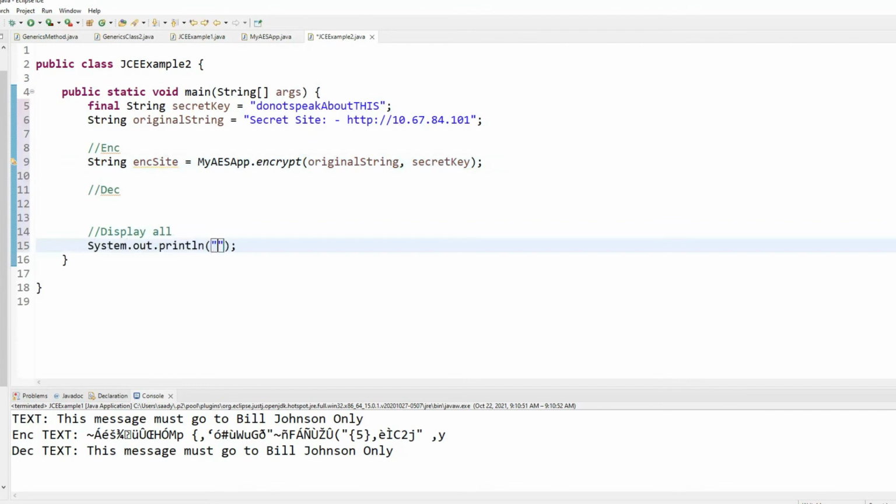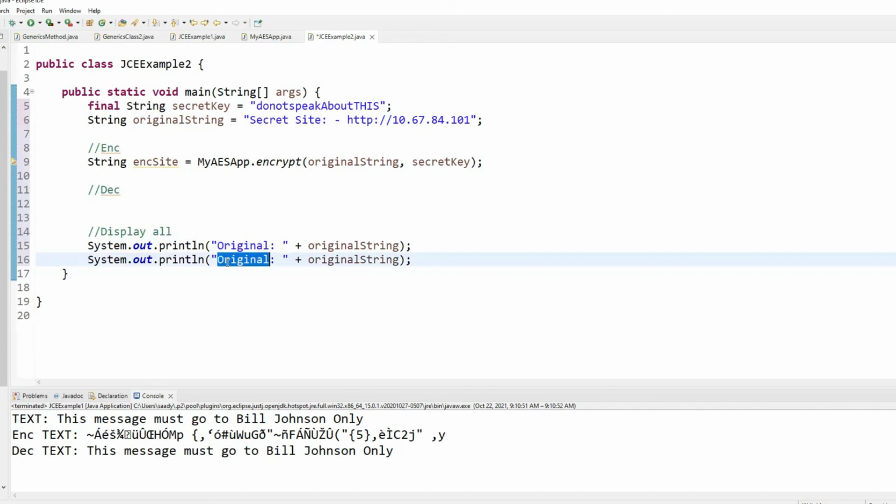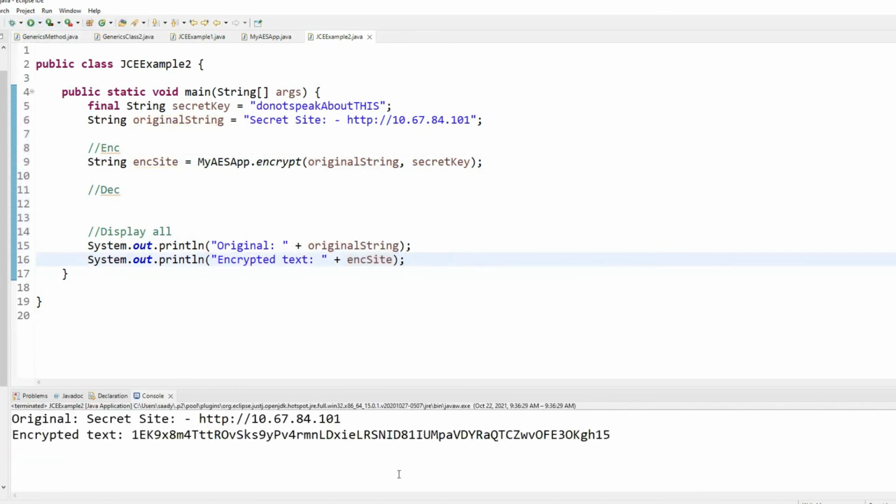So this is my original text. And then I have my encrypted text. Okay, let's see how this looks. Okay, see that?